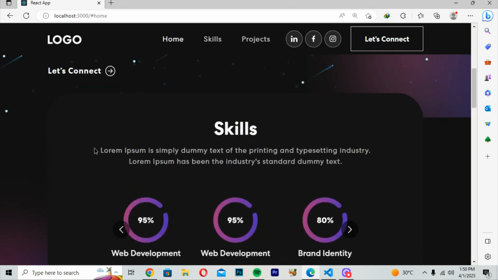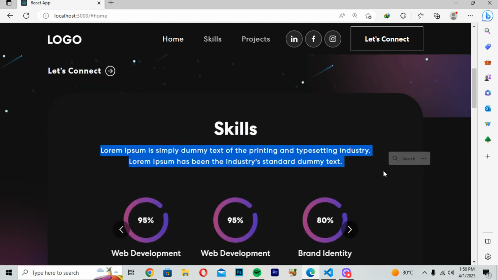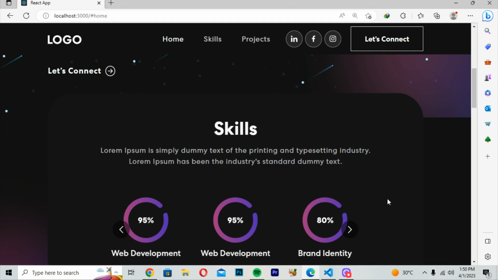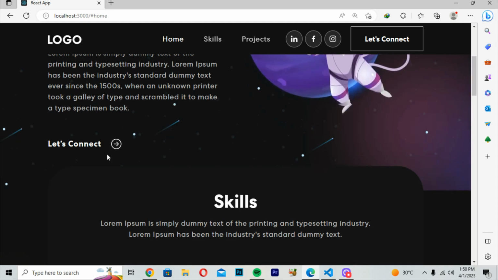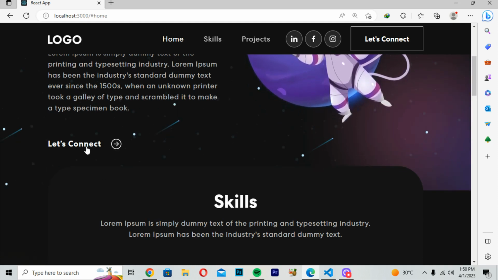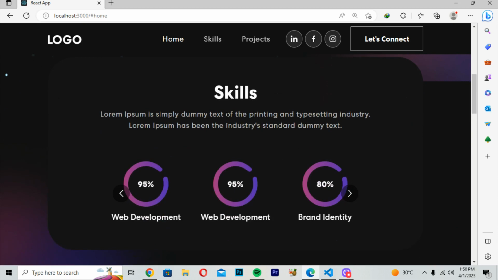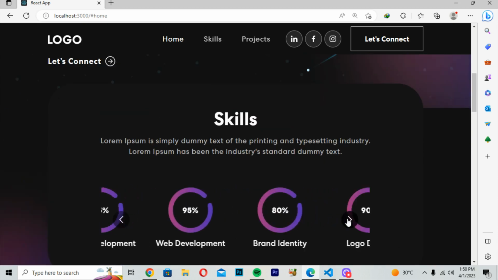Then you will be getting some text here about the skill. You can put any random text here as well, and if you want to put any other text, like text related to the skills tab, you can put it here. We are also getting the Let's Connect button here. I have not put a background effect in that. I've only put the font effect and the arrow effect in this button, which is looking good. Then the skills tab, like I've shown you here with the slider effects.